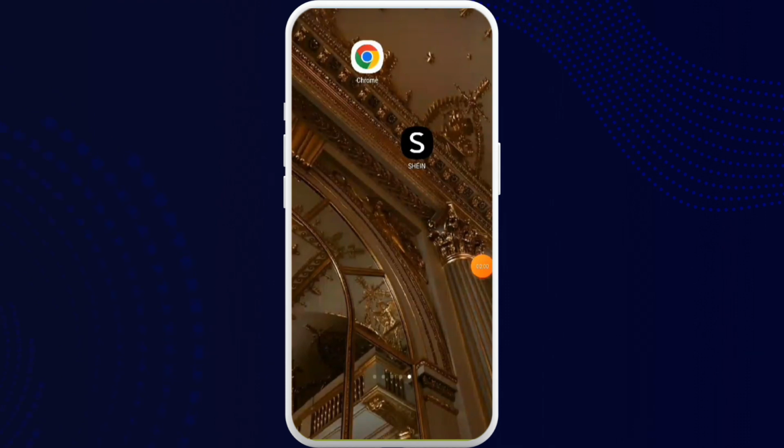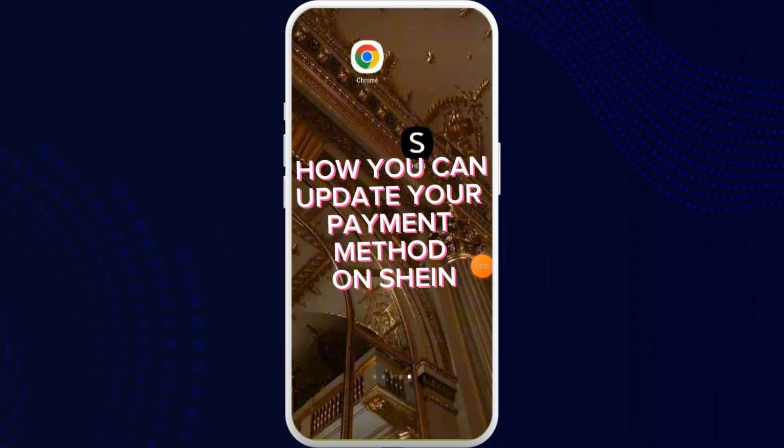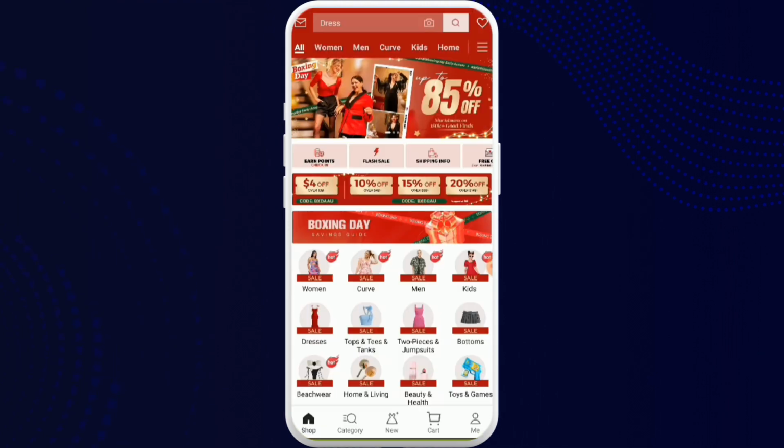So I am back with another tutorial video of how you can update your payment method on Shein. First of all, before starting, make sure you have installed the Shein application on your mobile phone. Once it's done, open up your Shein application.